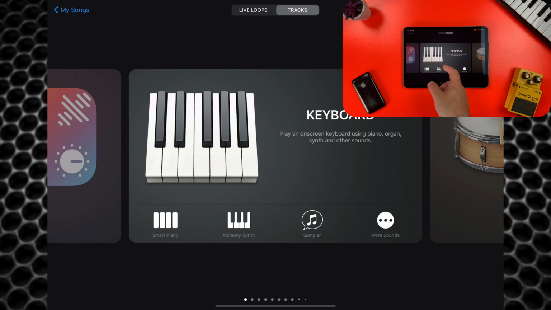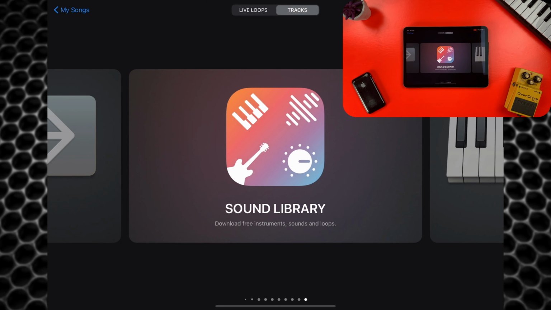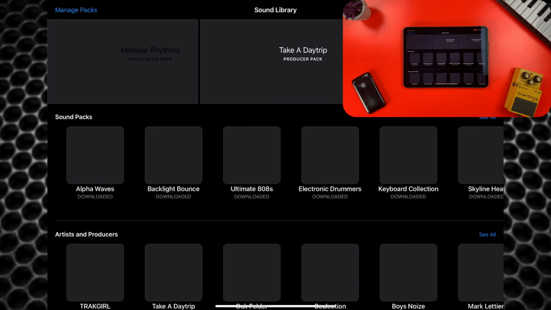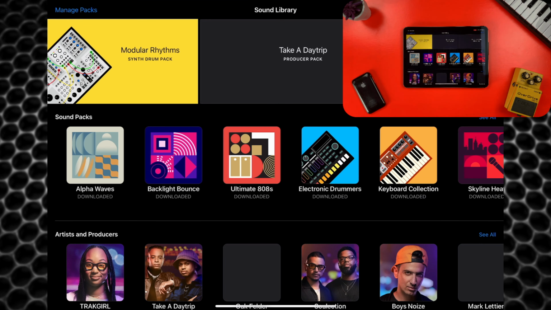Hey, it's Patrick. Let's take a closer look at GarageBand's sound library. You can find the sound library in GarageBand's sound browser, or by tapping the More Sounds icon found next to many of GarageBand's different touch instrument icons.